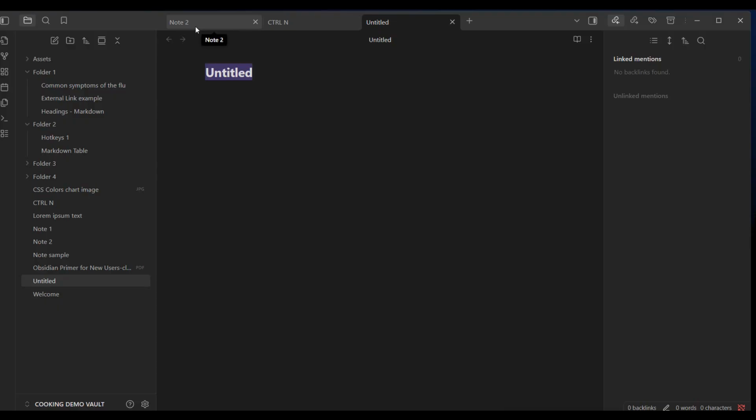So if I click Create New Note here, Obsidian creates another note. The previous notes I had open, Note 2 and Control N, are there, but the new note, which has been made the active note, is again untitled. I'll call that File Panel, so that we can keep track of how we created these notes.